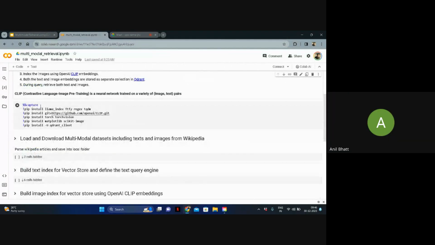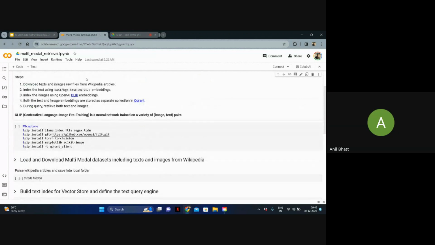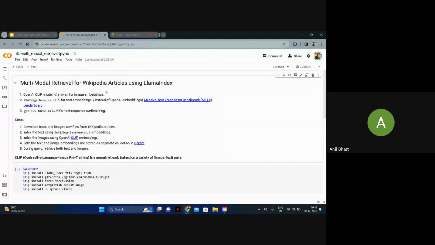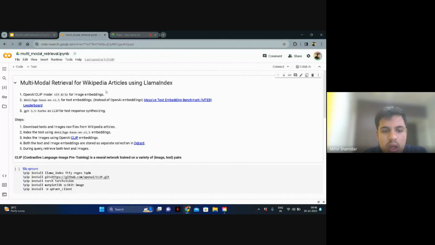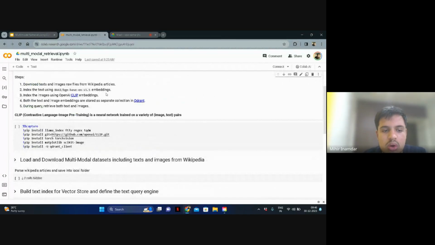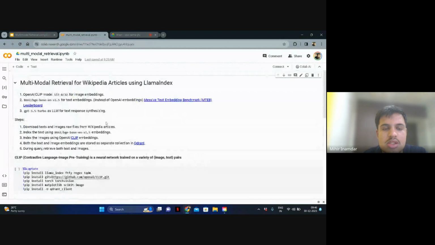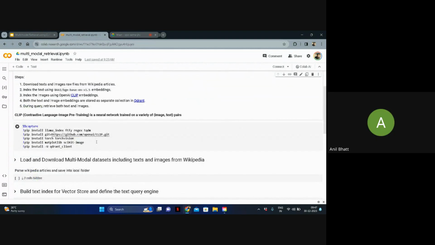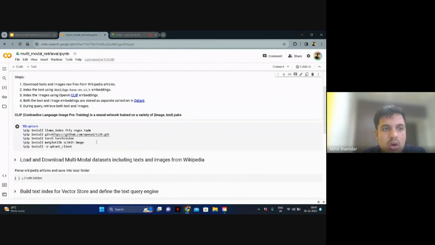So one question here: is this the Colab notebook that you are showing here? Is this for inferencing, or are you showing the pre-training part here? No, this is for inferencing. The CLIP model is already pre-trained, so we are loading that. So this is purely inferencing only. There is no fine-tuning involved, right? No, not in this notebook. It is just retrieval from the data set.